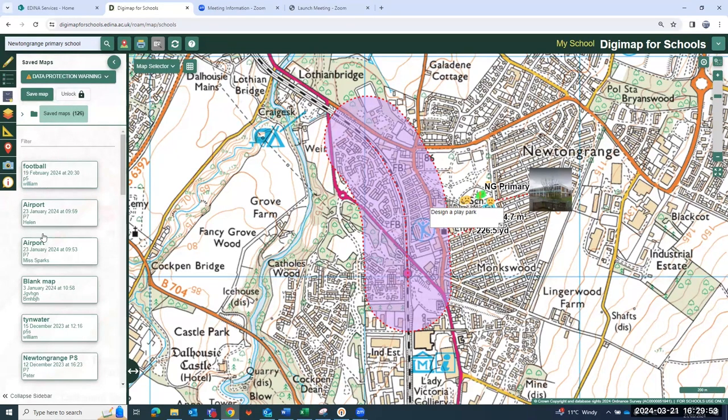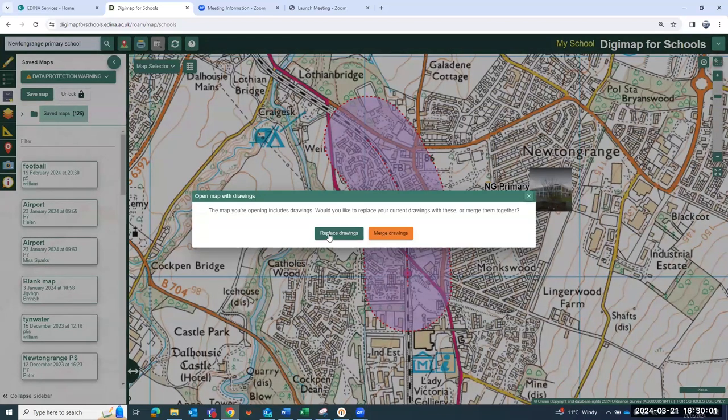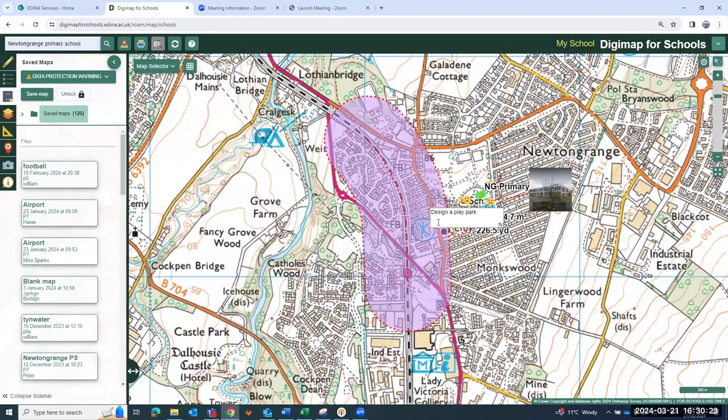So I have one saved. Everything that is saved will be collected here. I have one Newton Grange Primary School saved. And when I press save, because I'm opening the one that was saved already, it is going to ask me either to replace or merge drawings. I can merge drawings, so I can have drawings from different activities. So let's say each of the students will do one part of the activity. I can merge all the drawings and print it as one big activity.